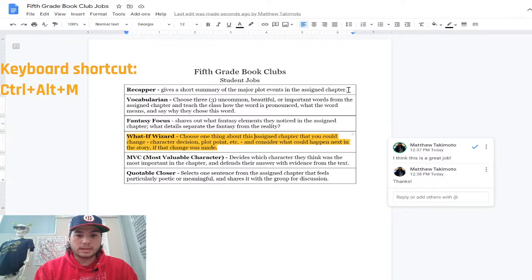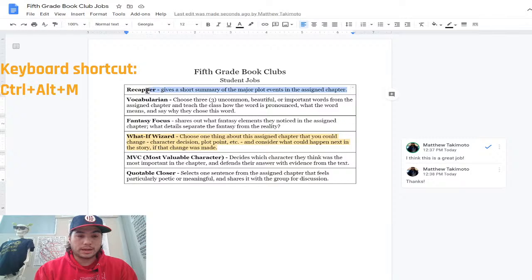So let's say I wanted to leave a comment on the recapper. So again, I'm going to click and drag and then let go. You can also do it with one finger, but it's a little more limited. I like to hold down with my thumb and then drag with my index finger. And then all I have to do is let go of my thumb, and there it is.